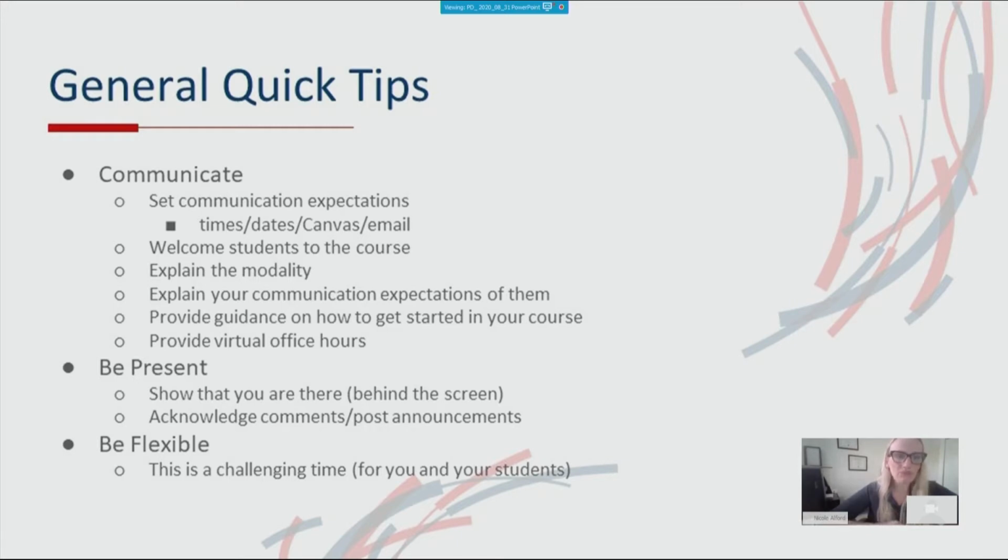So making sure that you have your expectations clear for your class to the students is super important. Providing guidance on how to get started. Some students may not know to click the get started button or to complete the syllabus quiz or even to view the syllabus in Canvas if they're used to getting a hard copy in person. So just orienting them: your syllabus is there, the week 1 readings are up, please have them read before class. Those types of things will really help when you're trying to communicate with your students.